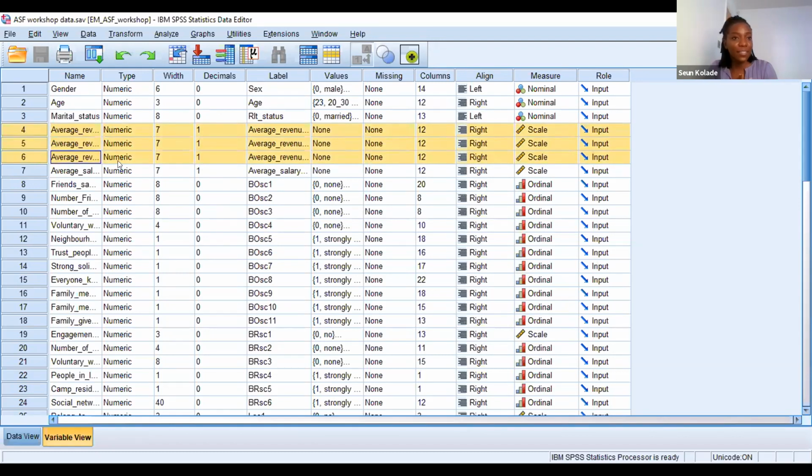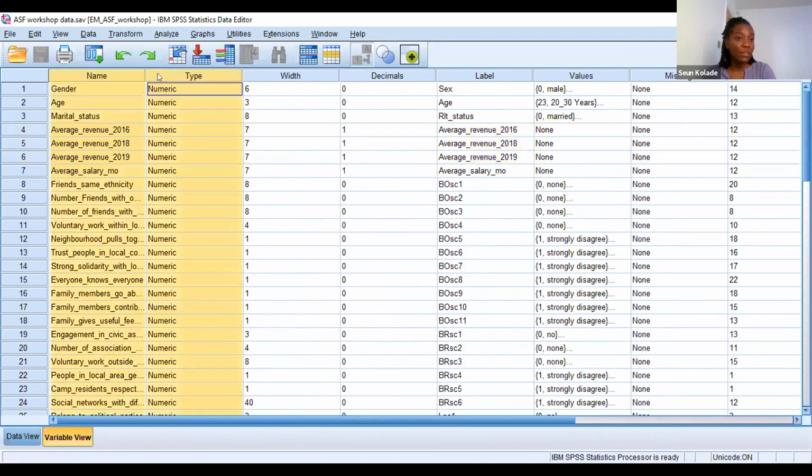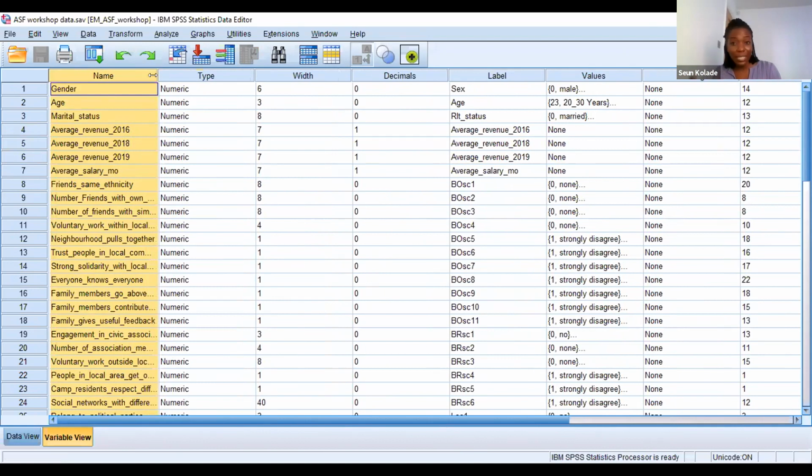I've also looked at their average revenue from their businesses. In this case, I've looked at their average revenue across 3 different years: 2016, 2018, and 2019, to try and understand if their businesses have grown over that period of time. I've also inquired about their monthly average salary. Both the revenue and salary are in Kenya shillings, so you can keep that in mind if you want to follow it through this analysis.